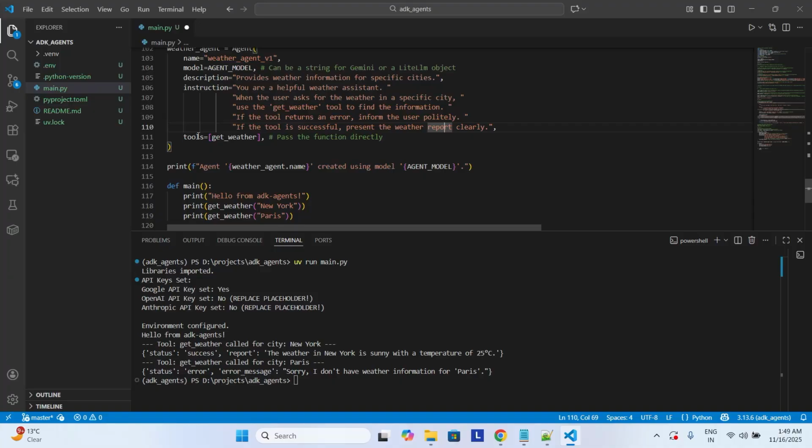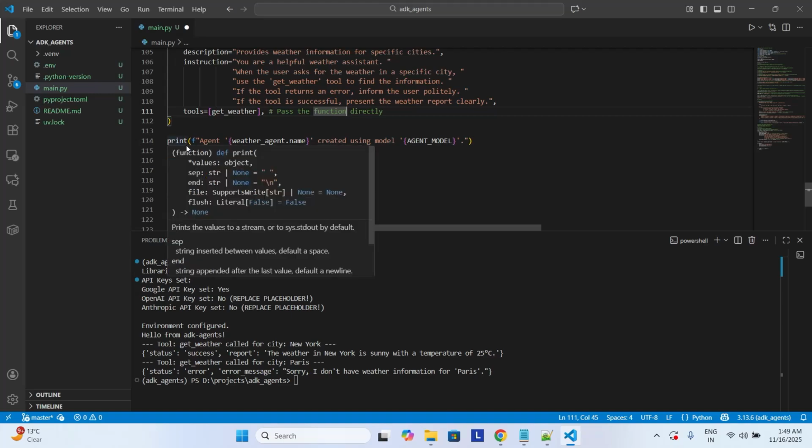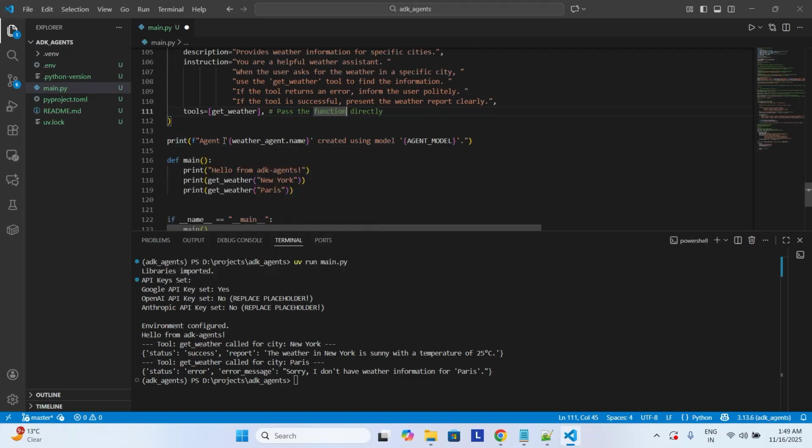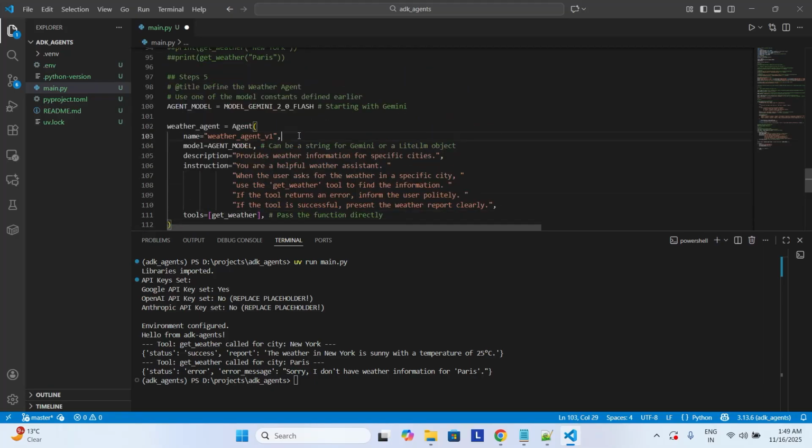And in the tools attribute, we give the list of tools. So here we have only one tool, which is called get_weather, which we have already defined. So we are just providing that tool. But you can even give a list of tools as this is a list. And then print is given just to print out what agent is created using which model and so on. So it's a very simple agent.